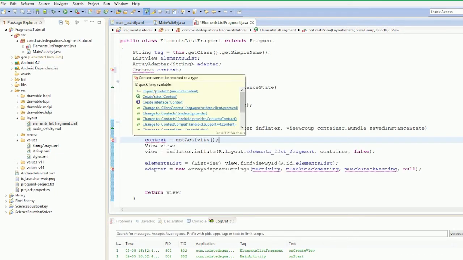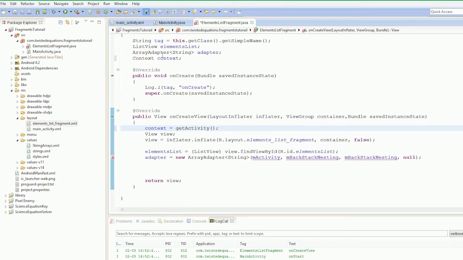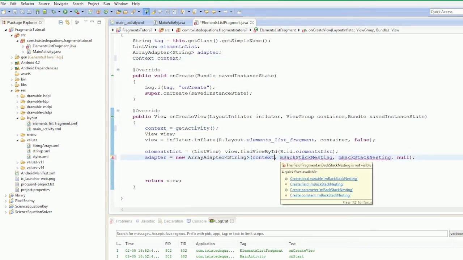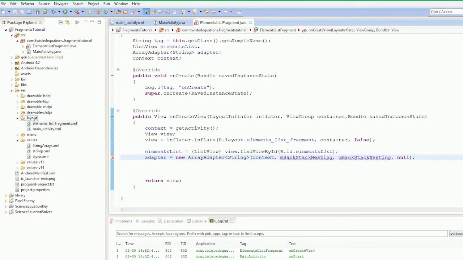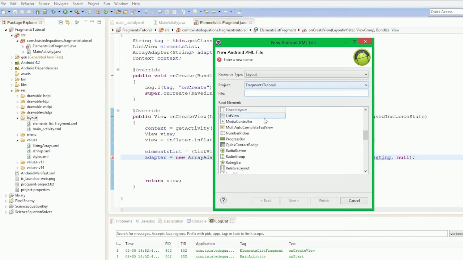So the context is essentially just the activity that it's being done in. So we put our context in here. Now we need our resource ID, so we're going to need a layout. This is very basic, usual stuff. We're just going to put a text view. Actually, no, we'll make our layout a text view.